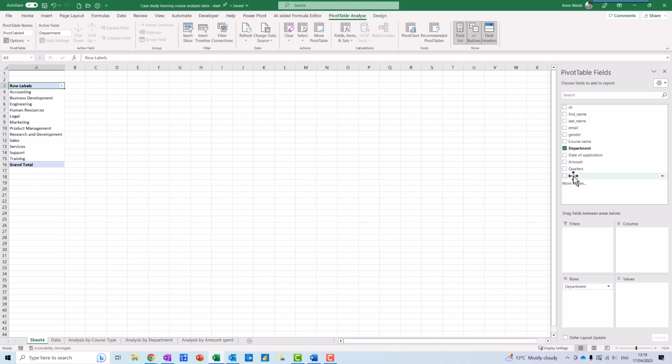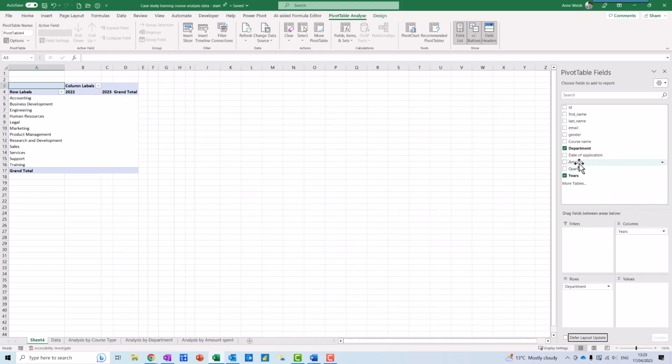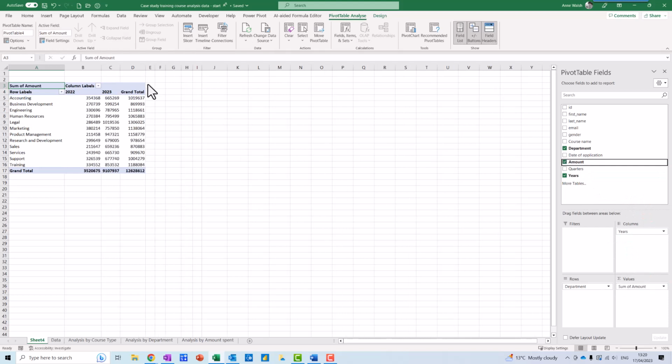Even though it's changed to date here, that's because earlier I was playing with it. If I drag date of application down here, you see it comes up with dates and quarters. I want to remove the date of application and the quarters, and then I just drag amount down here. So first of all, straight away you can see the trend.